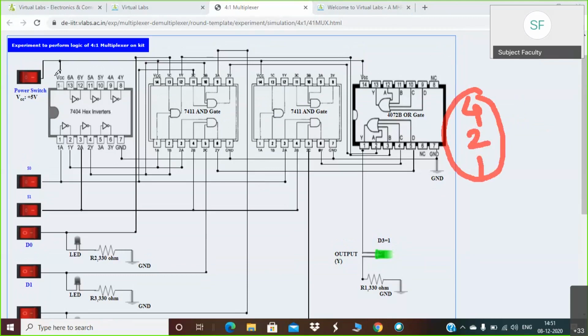And one more important thing, the power switch. Always make sure that this power switch, this red switch, is set. This red switch can select 2 values, either 0 or 1. So always remember that this power switch should always be equal to 1.